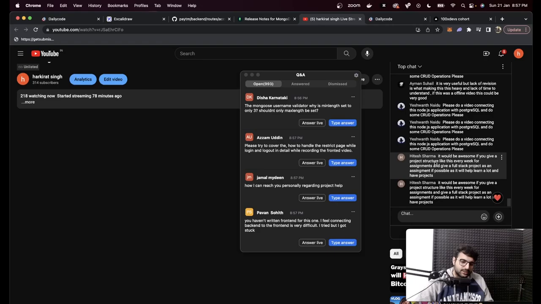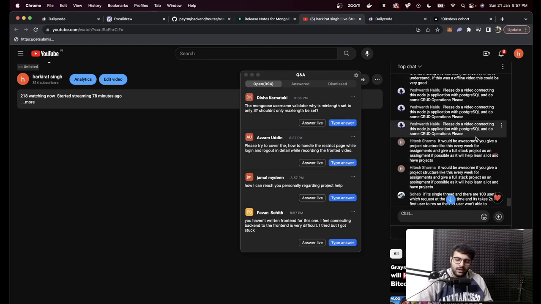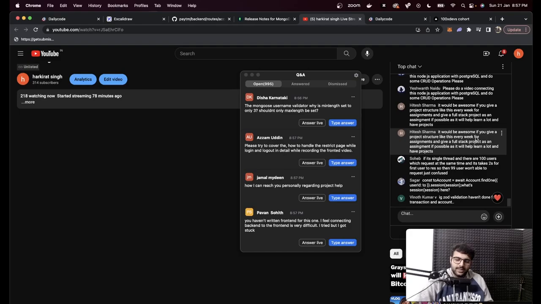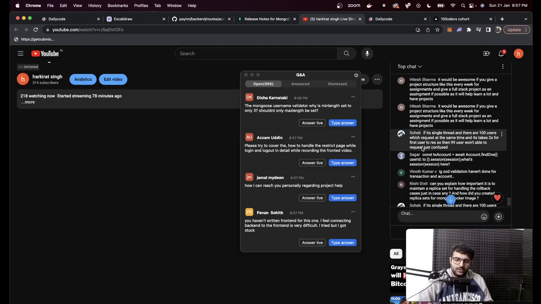If it's a single thread and there are 100 users who request at the same time, and it takes 2 seconds for the first user, the other 99 users will not be able to send the request, confused? No, so that's the problem. The blocking isn't there. This is an even simpler question. Whenever this await happens, the request for the second person can come in. That means you have not cleared your fundamentals from the beginning.